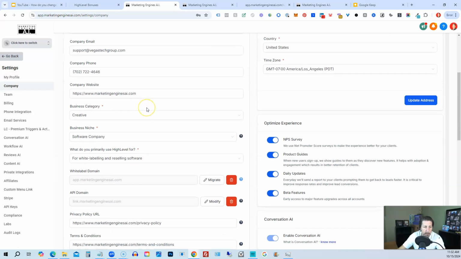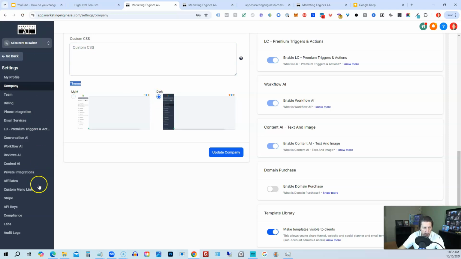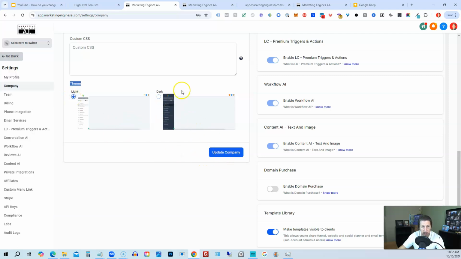And then under company, you want to scroll down and you'll see theme. And you'll see it set to light and you can change it over to dark. And you'll see dark show up automatically on the left. Then click update company if you want to change it to the dark theme. Okay. That's as far as you can go with the customization within High Level out of the box.